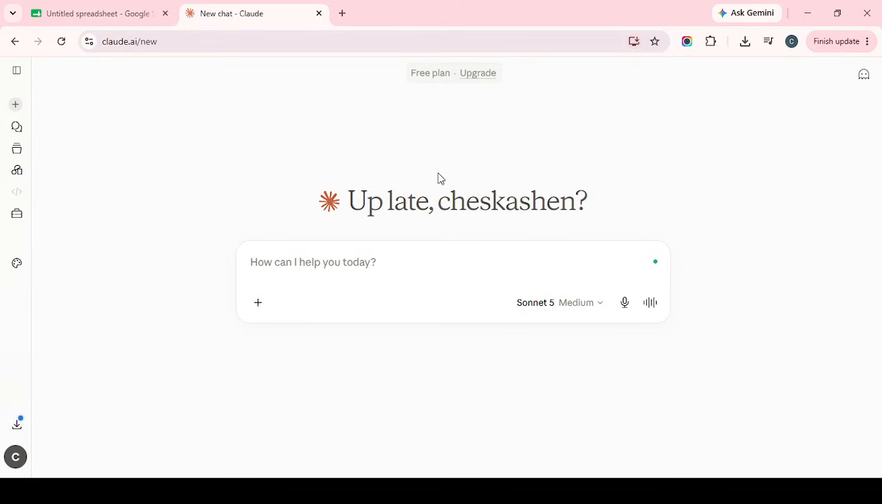This is a great approach if you want a fast starting point for tracking your money without building a budget sheet completely from scratch. To begin, open Claude AI in Chrome. Once you're there, enter this prompt.